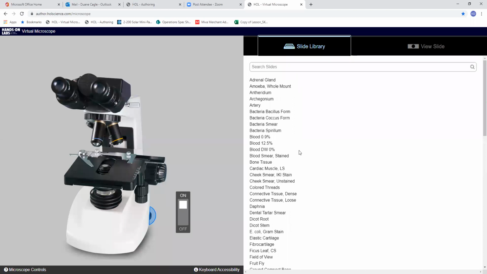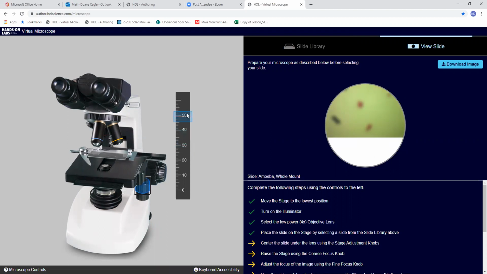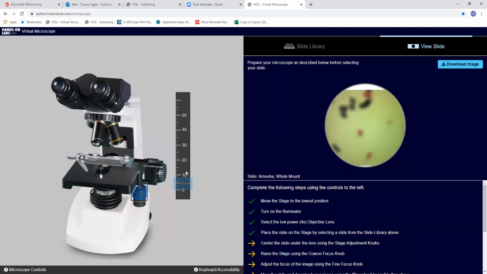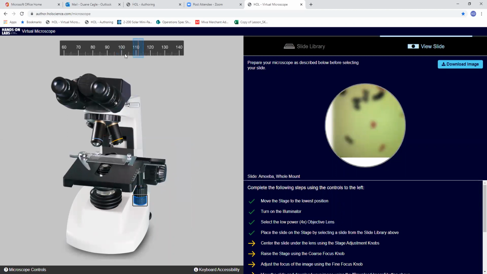So let's pick something pretty simple to start with, a whole-mounted amoeba cell. And you'll notice when I first put it on the stage that it is neither centered nor focused. So the first checklist item for the student is to center the slide using the stage adjustment knobs. This particular microscope has two of those, one for forward and backward adjustment, and one for right and left adjustment.